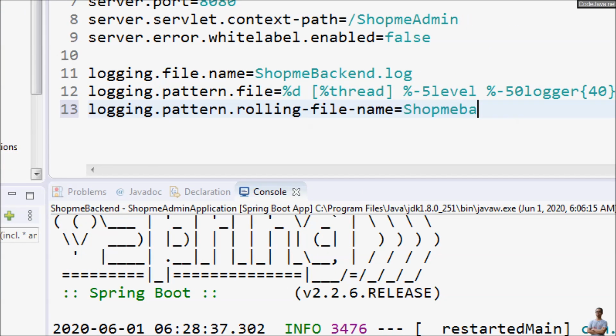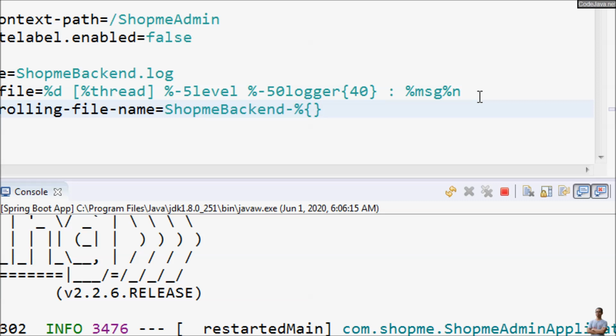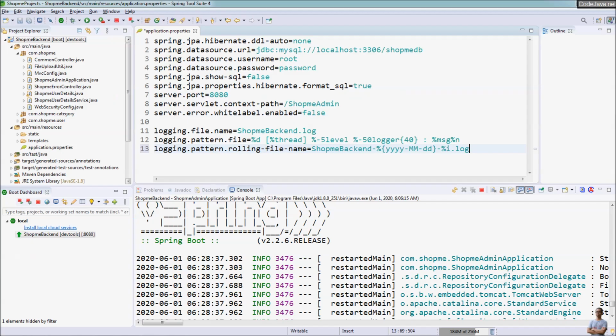ShopmeAdmin dash, and then by the date, format is year, four numbers of year, dash, and two numbers of month, dash, and two numbers of day, and then the number of the log file, and then the extension .log. Save.